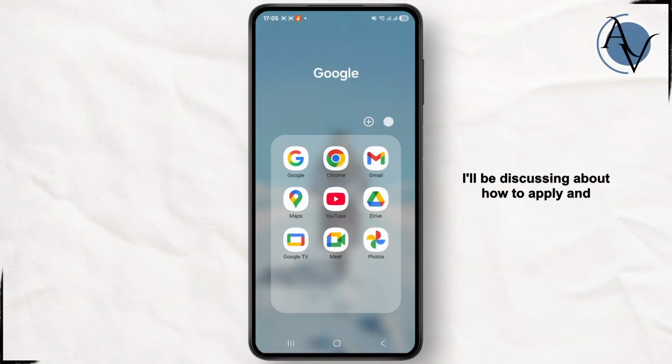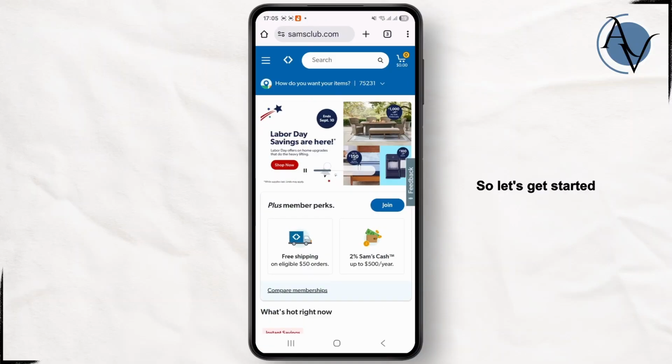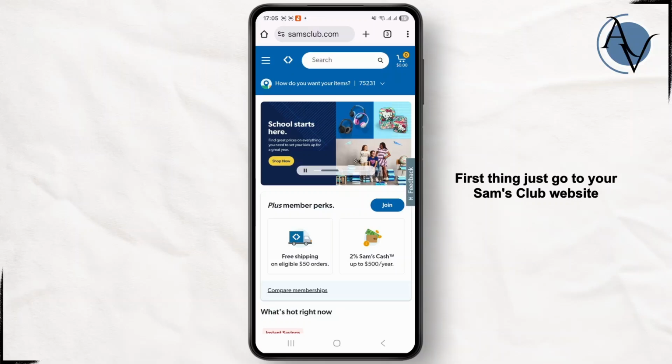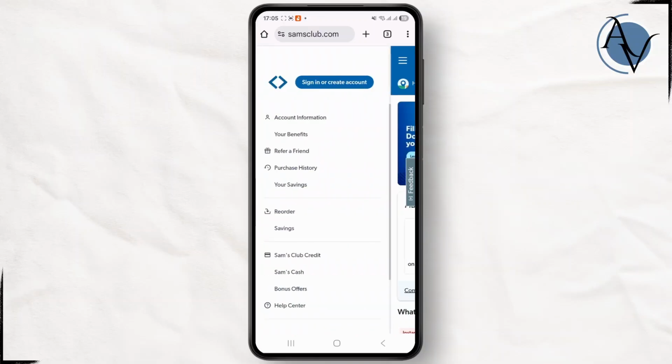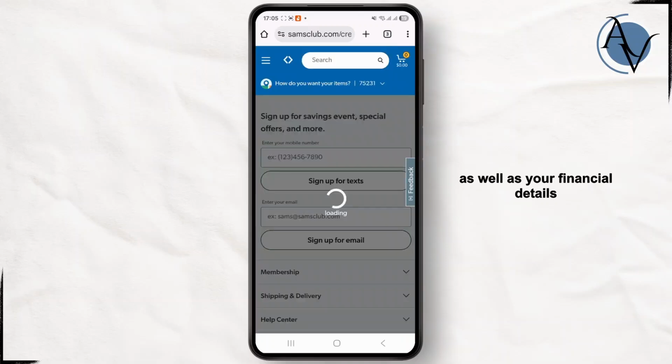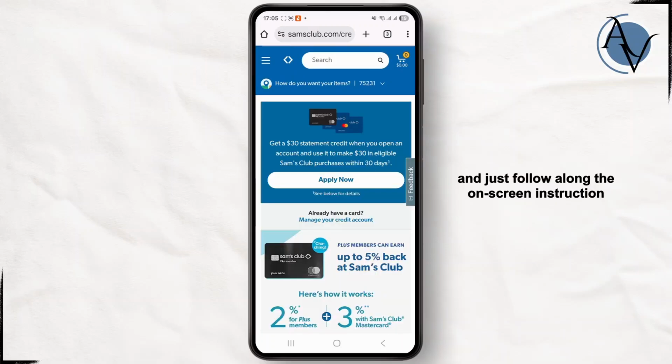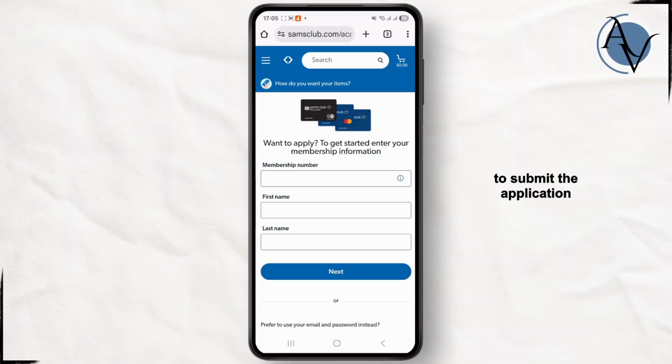In this quick tutorial, I'll be discussing how to apply and manage your Sam's Club Mastercard online. So let's get started. First thing, just go to your Sam's Club website and head over to your credit card section and fill in your personal as well as your financial details and follow along the on-screen instructions to submit the application.